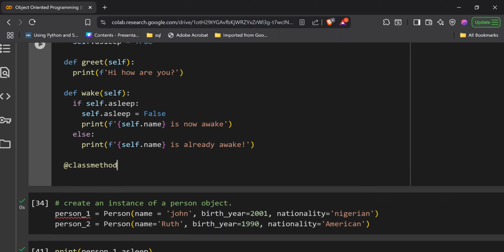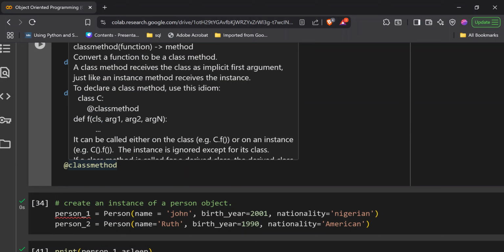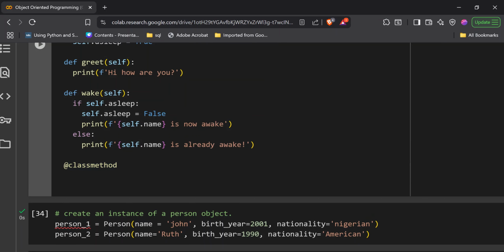A decorator is basically some advanced stuff, though it's not really that advanced. It is a function that wraps another function. This is not something that we're going to be covering in this scope, but just know that decorators are functions that wrap another function. You can look it up. What this class method decorator does is convert a function to be a class method, and a class method receives the class as the first argument. So this is what they mean.